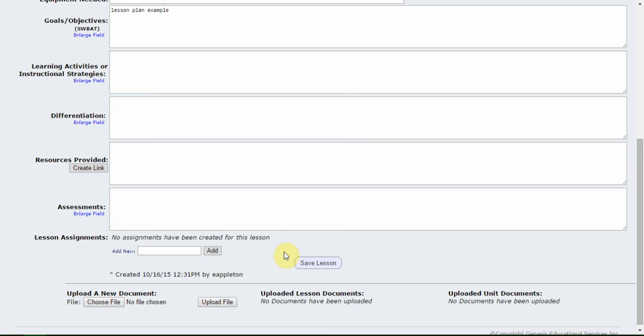This is the lesson assignment section towards the bottom of the lesson plan. This is where Gradebook and Lesson Planner connect or integrate. I can create Gradebook assignments from this lesson plan without ever leaving this screen. So if I want to do so, I just type in a name for the assignment, call it LAL, and we'll call it Assignment 1, and I'll click the Add button.